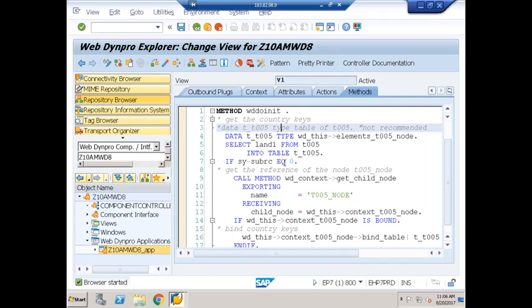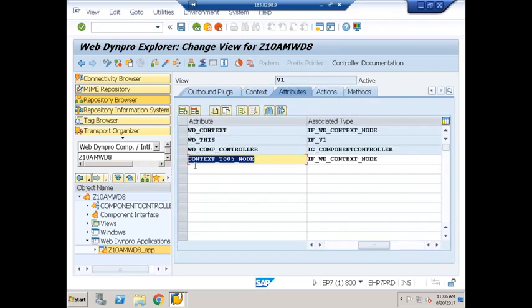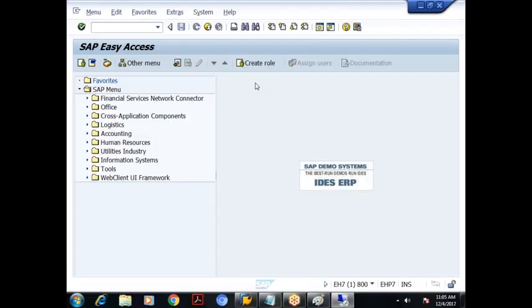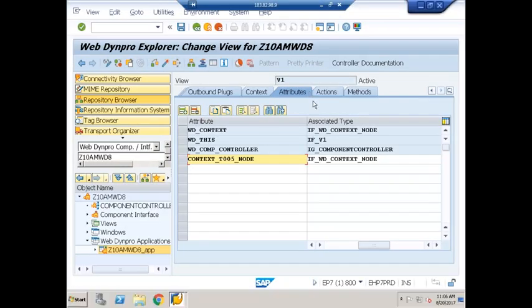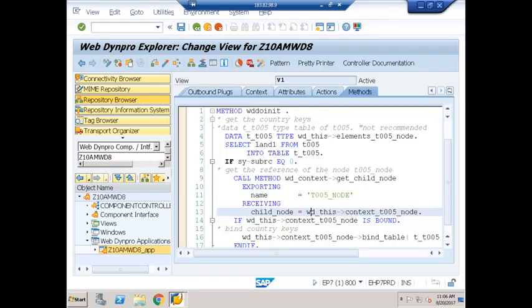The main thing is not the program logic here. This one: why did I declare this globally? Because I have to get the reference of this T005 node in the wdinit method, as well as when I click on the button to identify the selected keys. Again I would have to get the reference of the node. So to avoid that redundancy, I declare it as a view attribute. For every view attribute you declare, a corresponding declaration will be available in the local interface. That's why, to access the declaration, you have to prefix it with the object. So that's what I have done here. Any questions? Please ask.